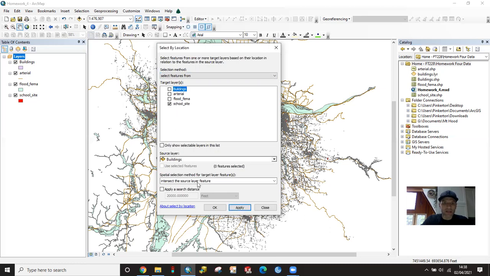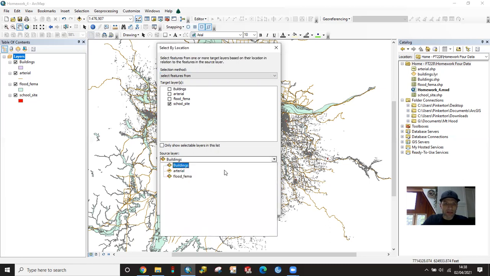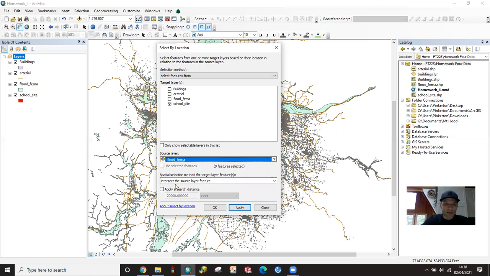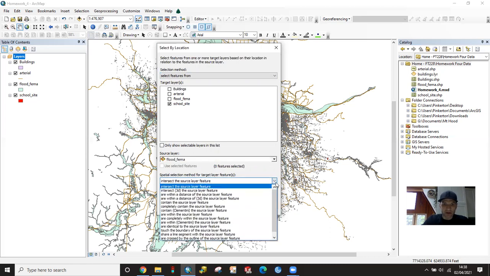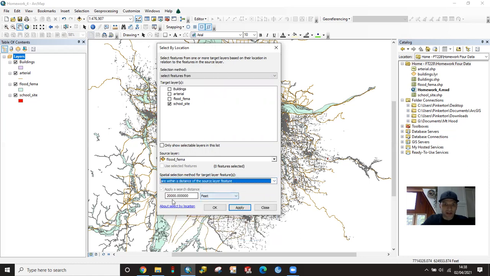So we want school sites that are going to be within. So we're going to go with our source layer as being the FEMA flood zone. And then we want to use the spatial selection method. There are 13 options here. Sometimes you're just going to have to try these, but we know we want features that are within a distance of the source layer. So we're going to specify that distance here. We're going to just type in 10 feet.